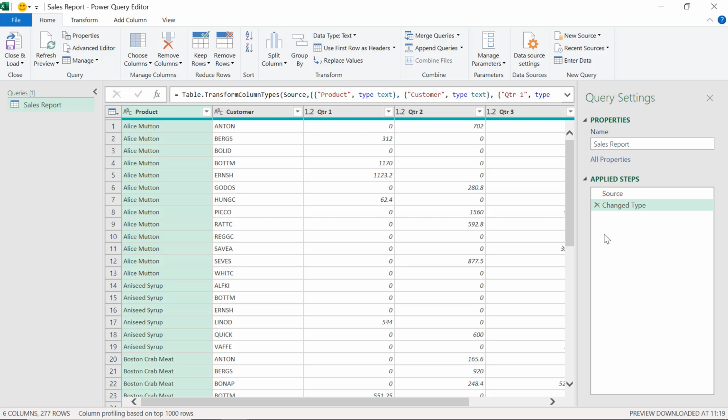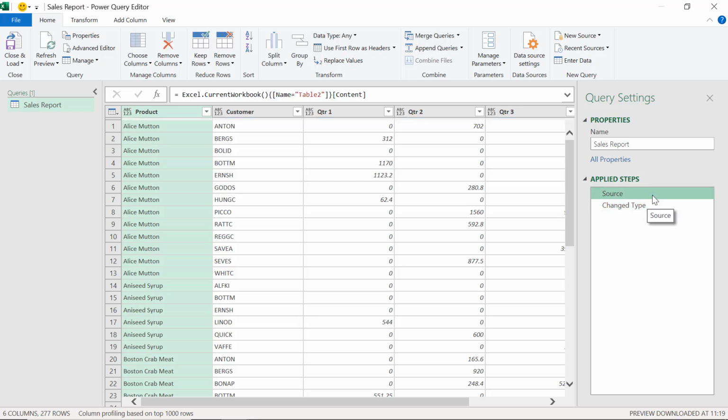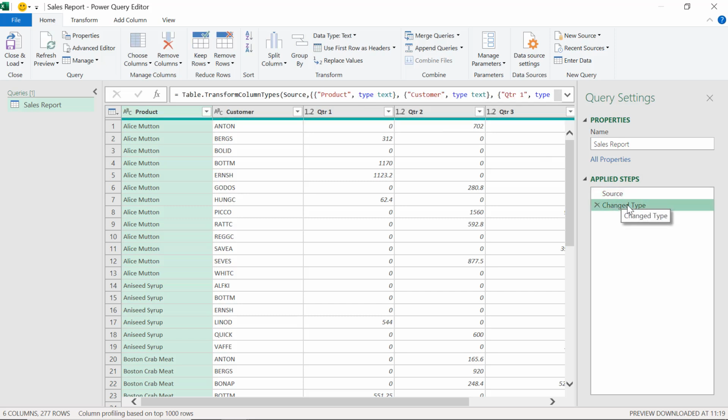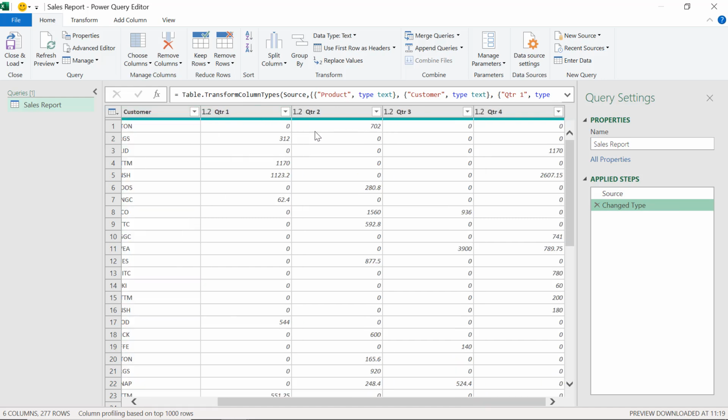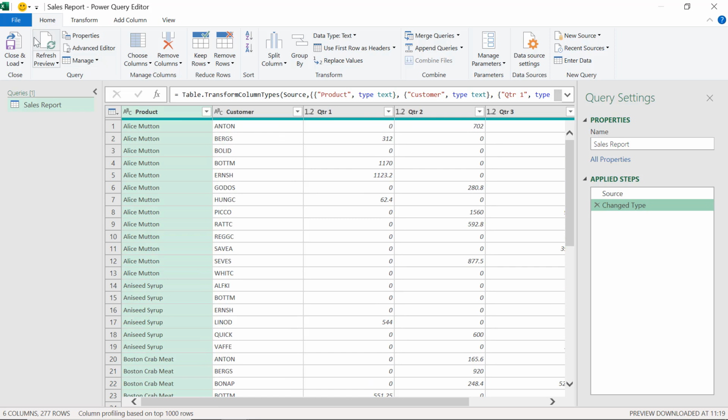In applied steps, the first one, Source, is nothing but where we are taking the data from, followed by the change of data types. Now we can see the list of columns like product, customer, quarter 1, quarter 2, quarter 3, quarter 4. Now here in the Home tab, there are so many options. First of all, you can see Refresh Preview. For example, if you make any changes in the source data, which was taken from the sales report file.